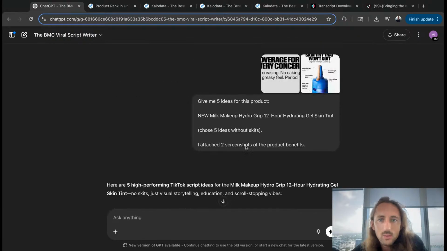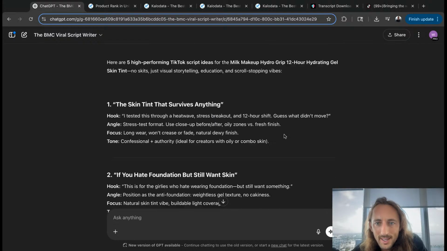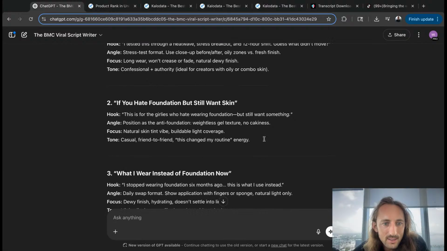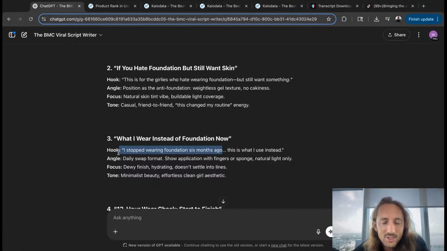I really don't know much about makeup, but if this product is a foundation alternative, and a lot of people don't like wearing foundation, that sounds like a great hook. I stopped wearing foundation 6 months ago. This is what I use instead.